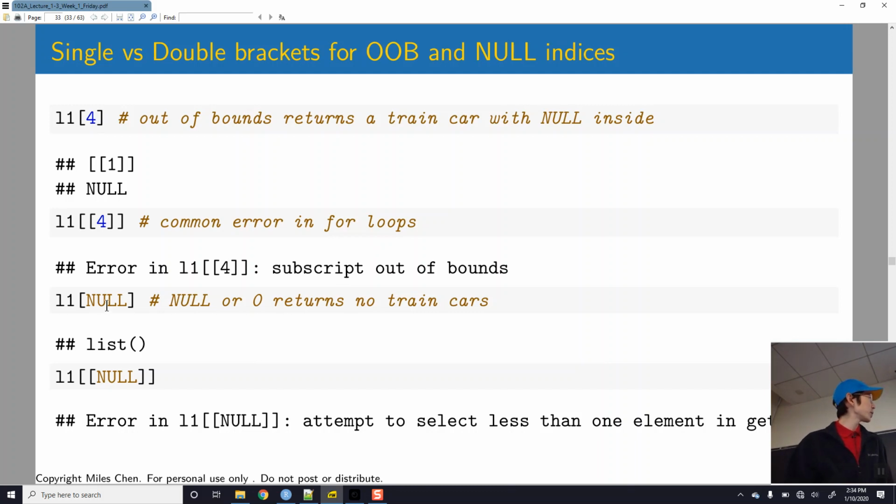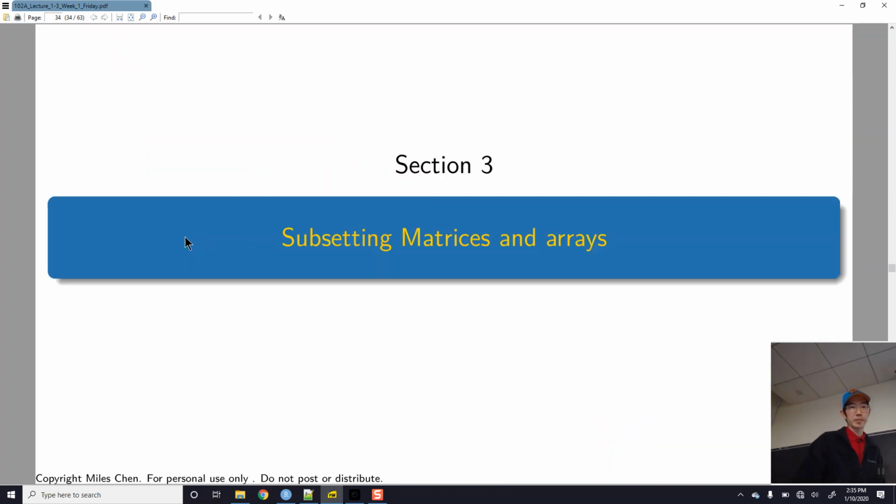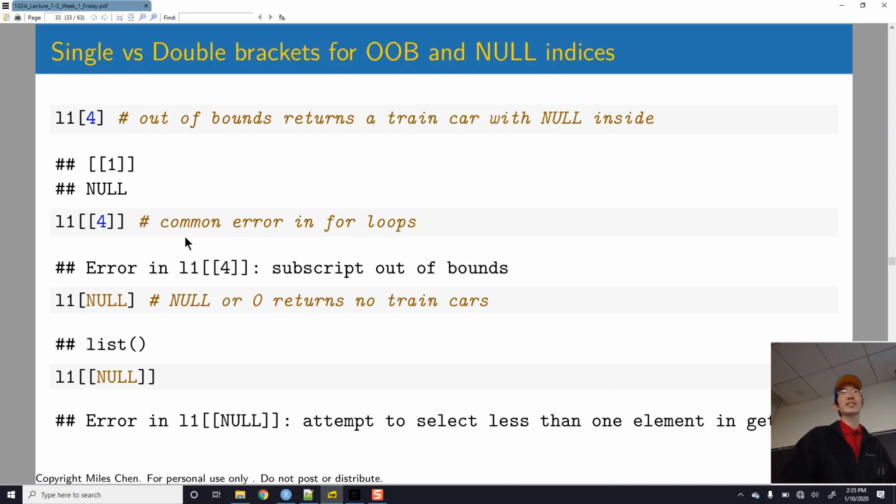Okay, list with null: single square bracket null returns back basically an empty list, a quote train that has no cars. And then double square bracket with null will give you an error. I know this is a lot of rules to learn and remember, but these are the differences between code that works and doesn't work. All right, is that all right? All of this single versus double business with lists.